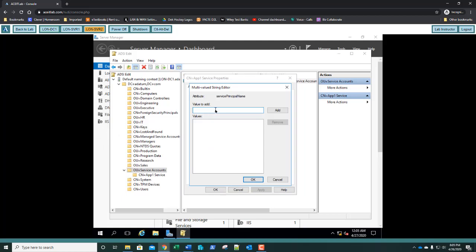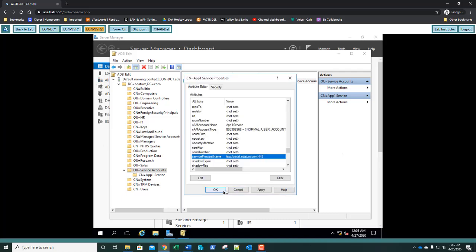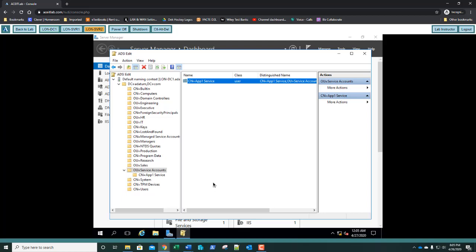So we're going to put this in. We're going to type in http/portal.adatum.com:443, the service class, the host name, and the port. Click Add. Go ahead and take a screenshot of your browser and paste it into step number 7. We're going to click OK once and twice.